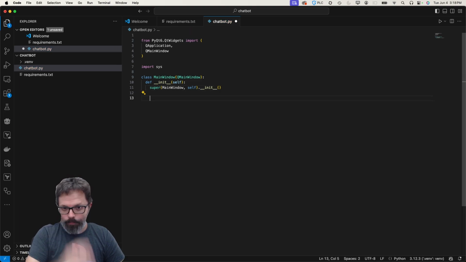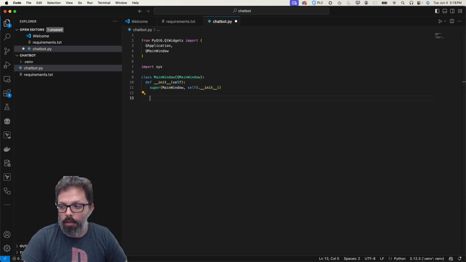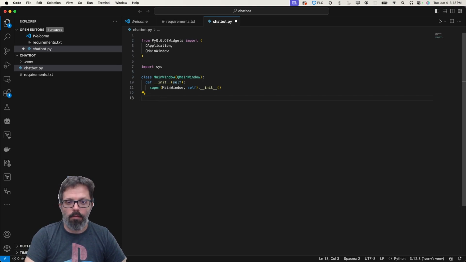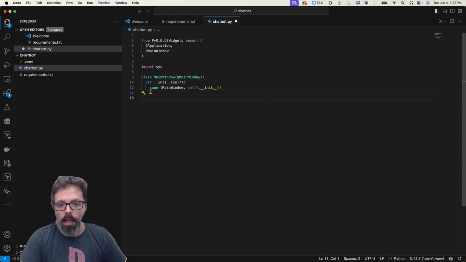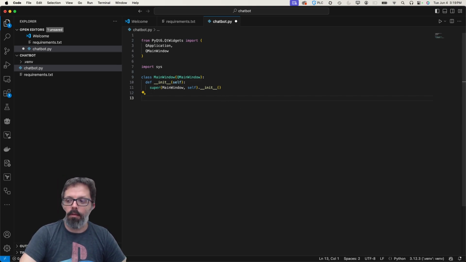Pretty basic, right? That's it, actually, to create an actual class definition for getting started with Qt6. You just need to create a QMainWindow and then reference that class. So that's what we're going to do next.